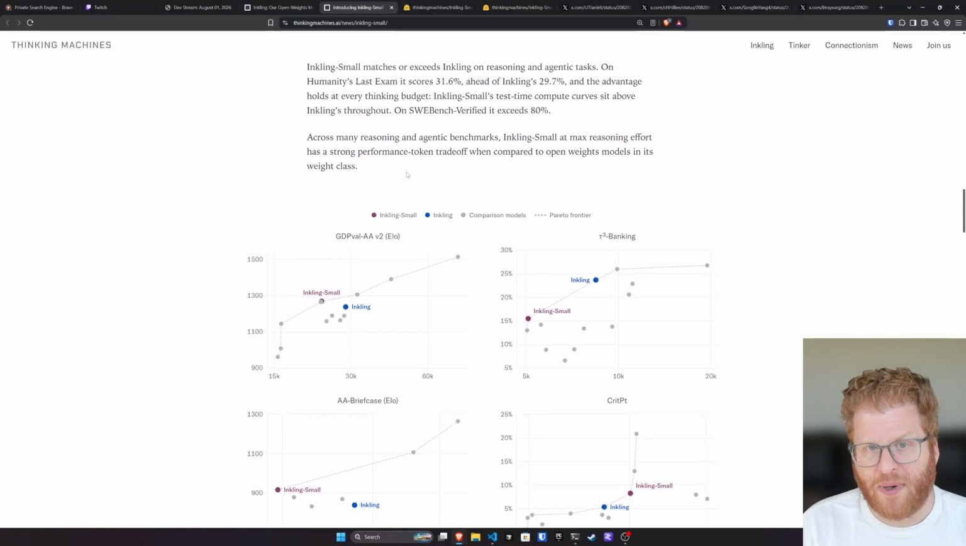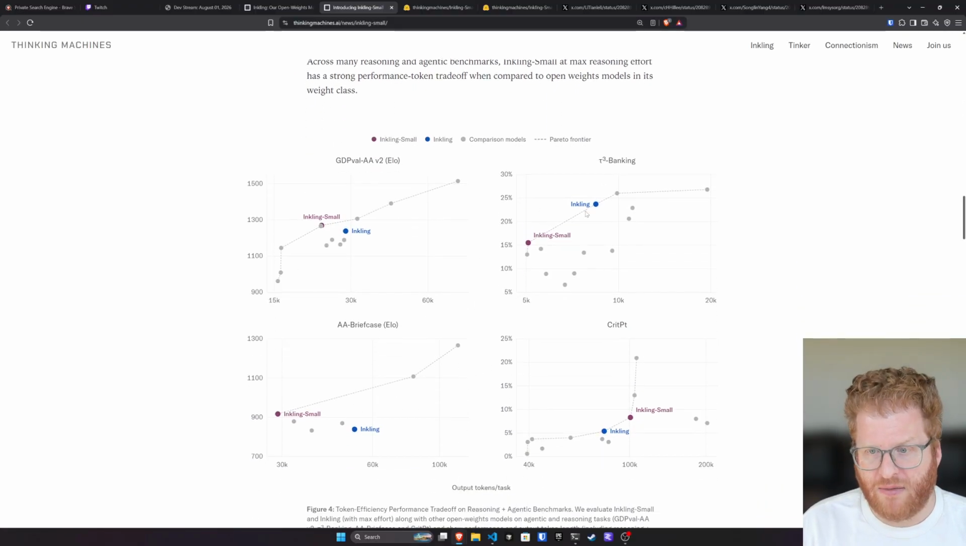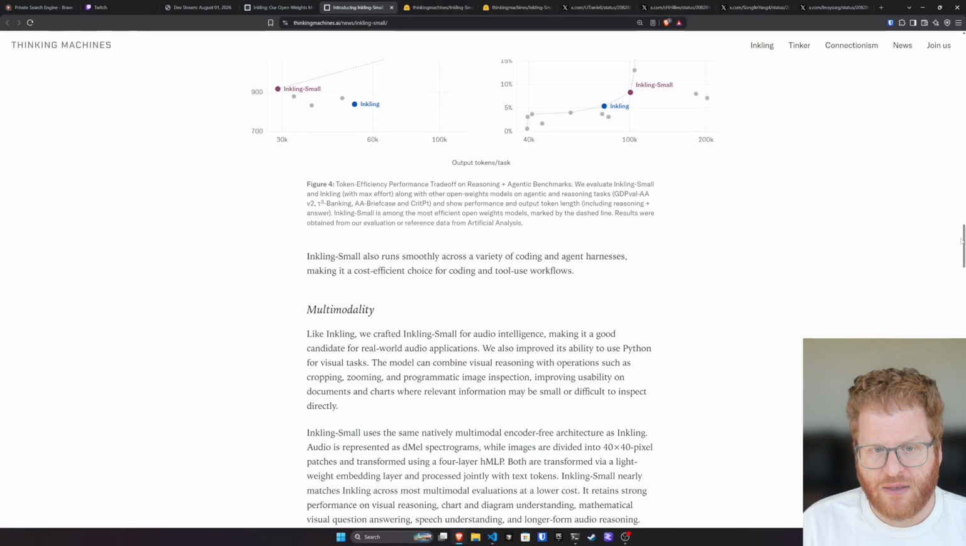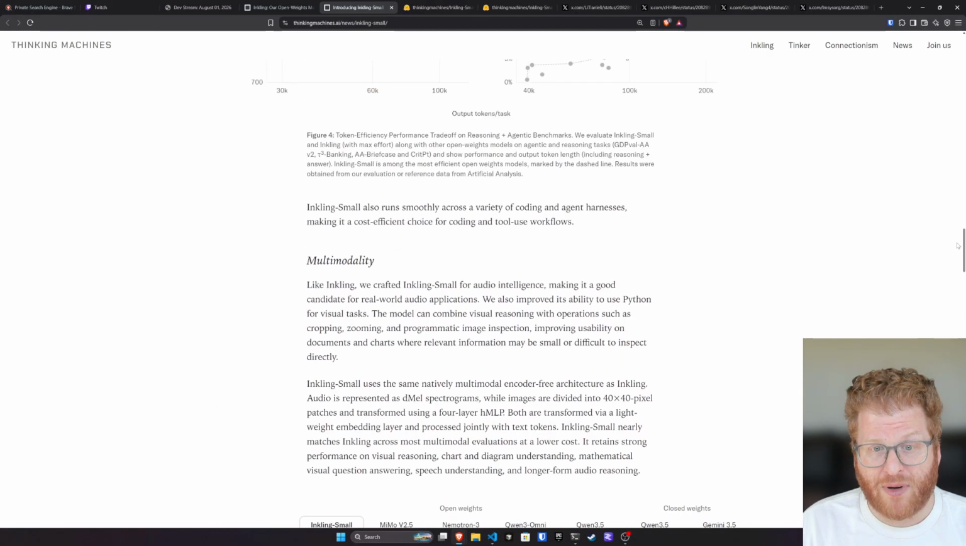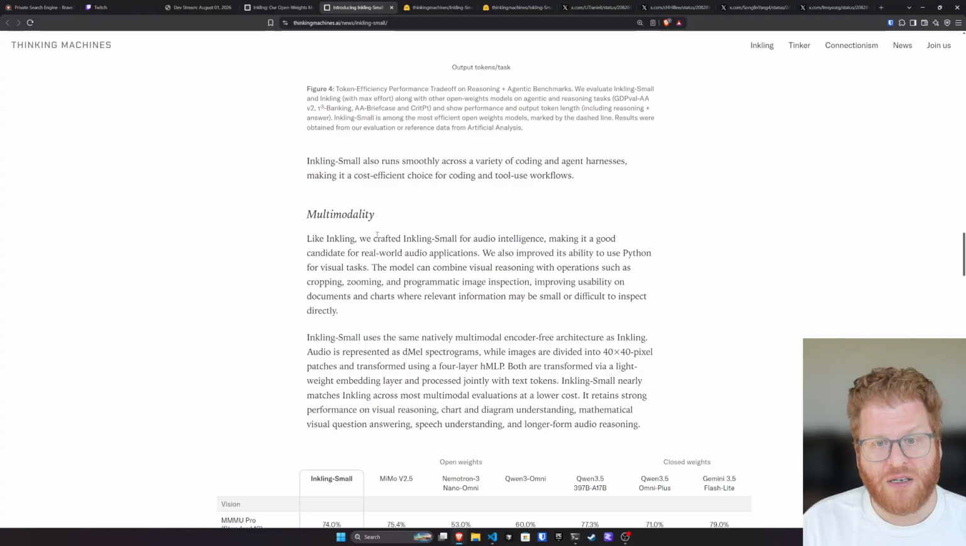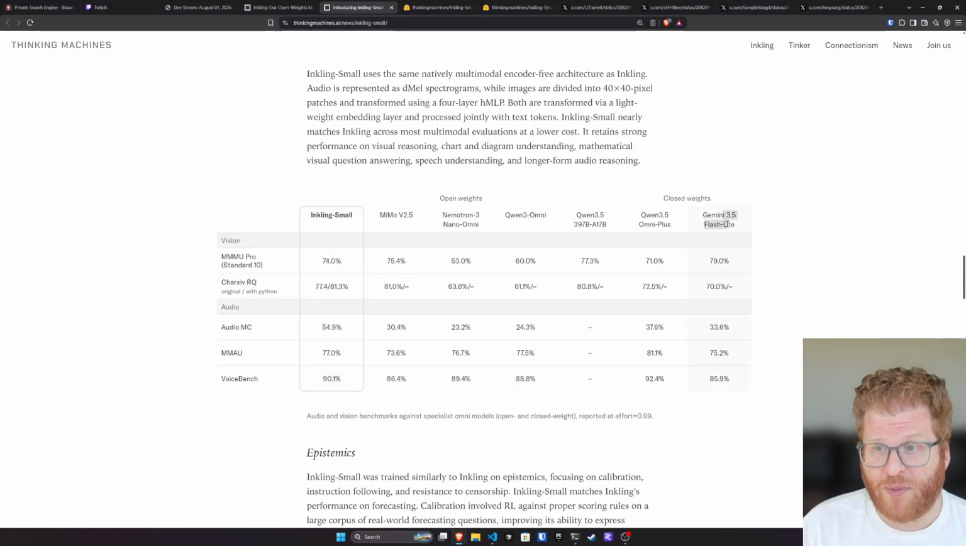Yeah, we could talk more about more evals, multimodality. Remember, Inkling-Small not only has image capabilities, but it also has audio. They've been training it with audio. It hangs up there with like Gemini 3.5 Flash Lite. It's right up there. It's way better at audio because it's actually been trained on audio samples.